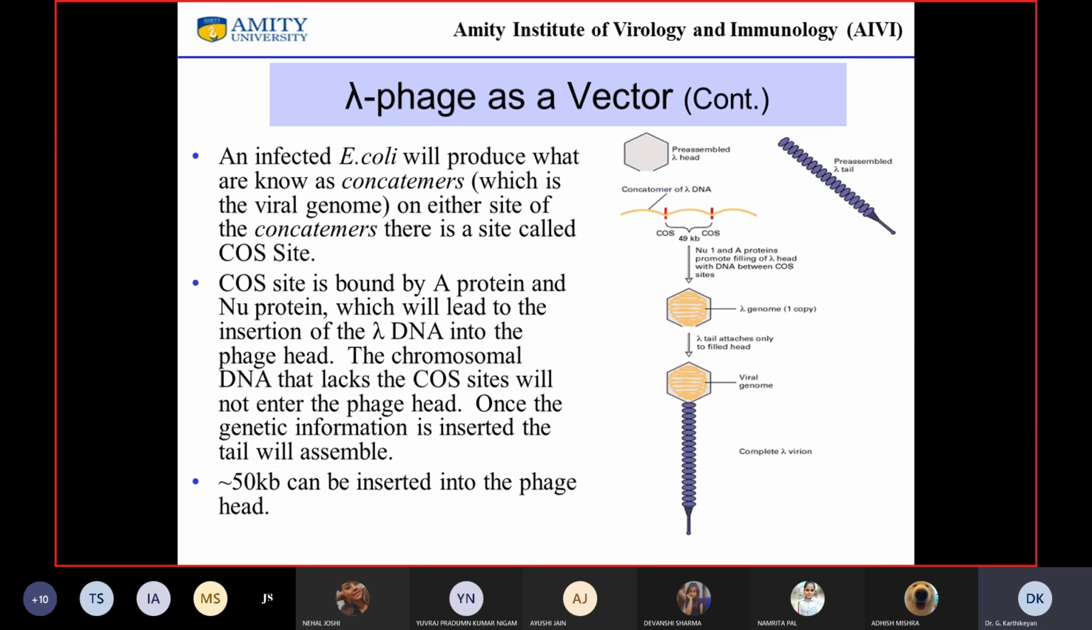So an infected E. coli will produce, inside the E. coli, as the lambda phage is maturing, it starts making the head fragments, it starts making the tail fragments, and it also makes the genomic DNA, right? When it is making it, it makes what are called concatamers. Concatamers are nothing but a series of the viral genome that are joined at the end. They are joined at the end because of a sequence called cos, or cohesive sequences.